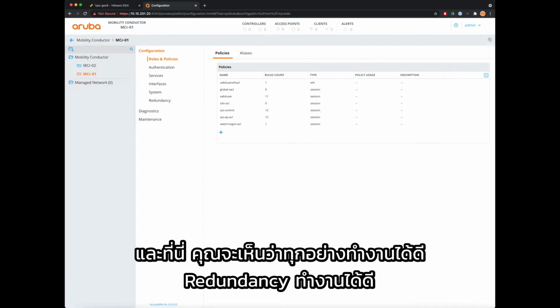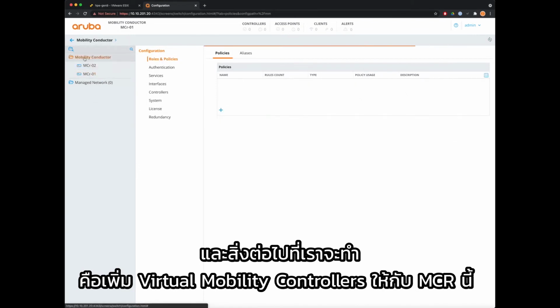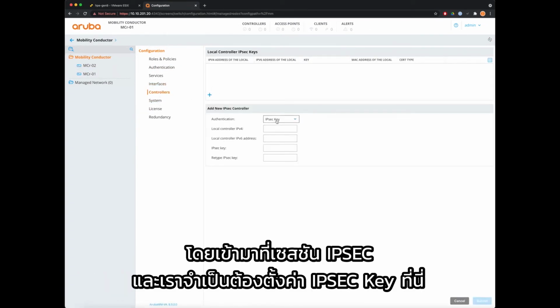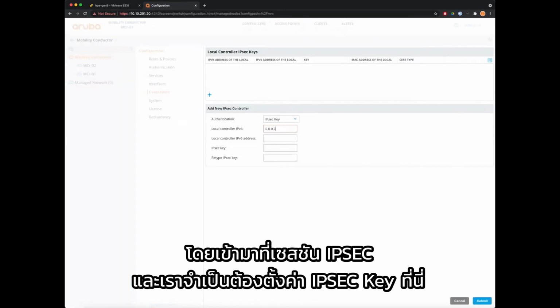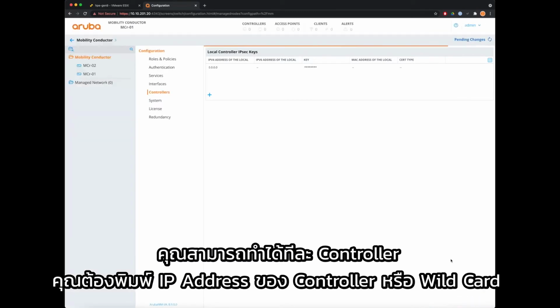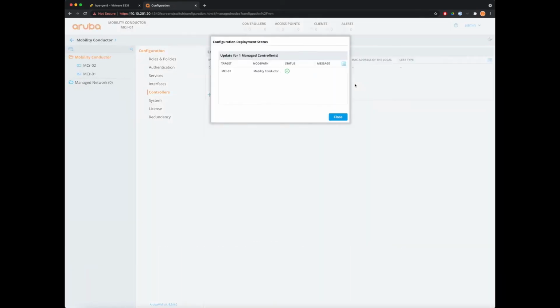And here you can see that everything is running fine, redundancy is working, and the next thing that we're going to do is now add virtual mobility controllers to these MCRs. So to do that, they will form an IPsec session, and we need to set an IPsec key here. I'm going to do here 0.0.0.0, that's a wildcard. For all controllers coming in, we set the IPsec key. You can do it per controller, then you have to type the IP address of the controller, or wildcard.